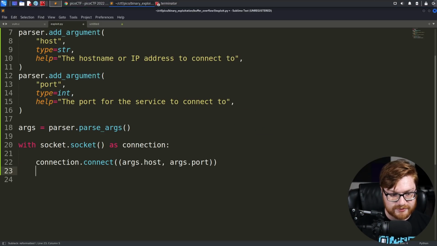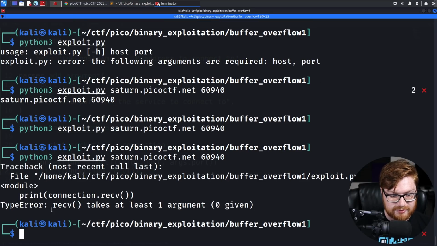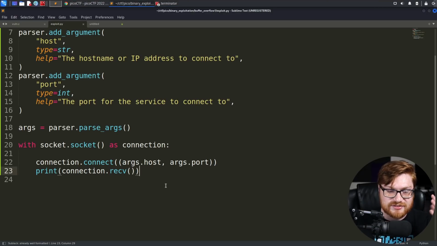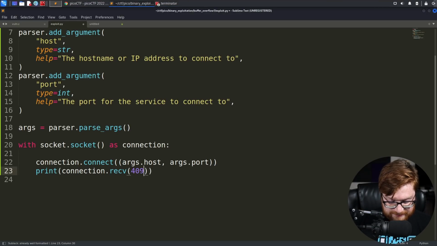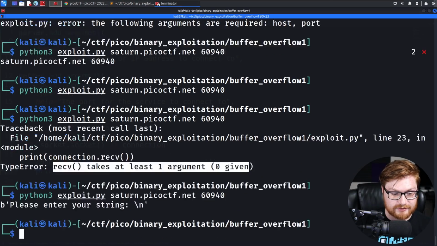And now we can go ahead and do the connection.receive that I was referring to. I'll print that out so it's displayed here for us. But receive is an oddball in the socket library. It actually takes one argument as to the maximum number of bytes to receive. It's kind of standard boilerplate to pass in 4096 as the argument for receive. So running that, after I save the script, it gives me the byte string.